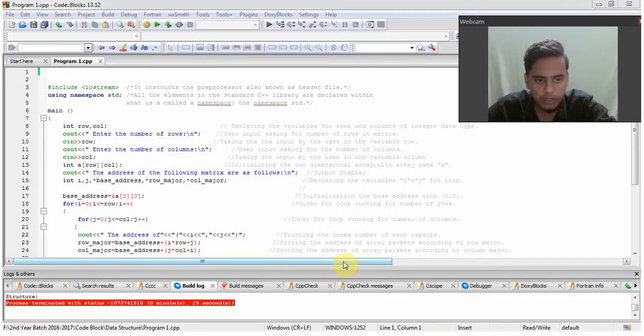Then row measure equals base address plus i into row plus j. It is called storing the address of array packets according to the row measure. And the other one is column measure equals base address plus j into column plus i. That will be the storing address of array packets according to the column measure.